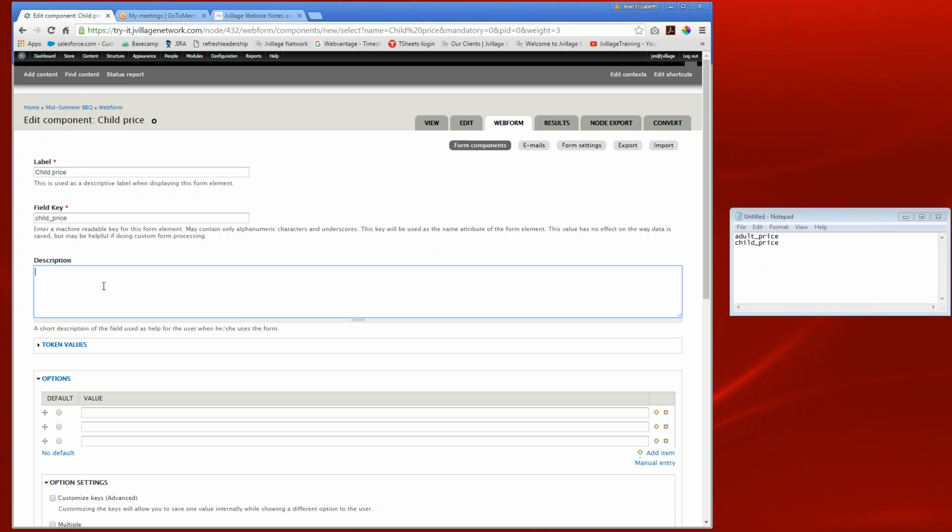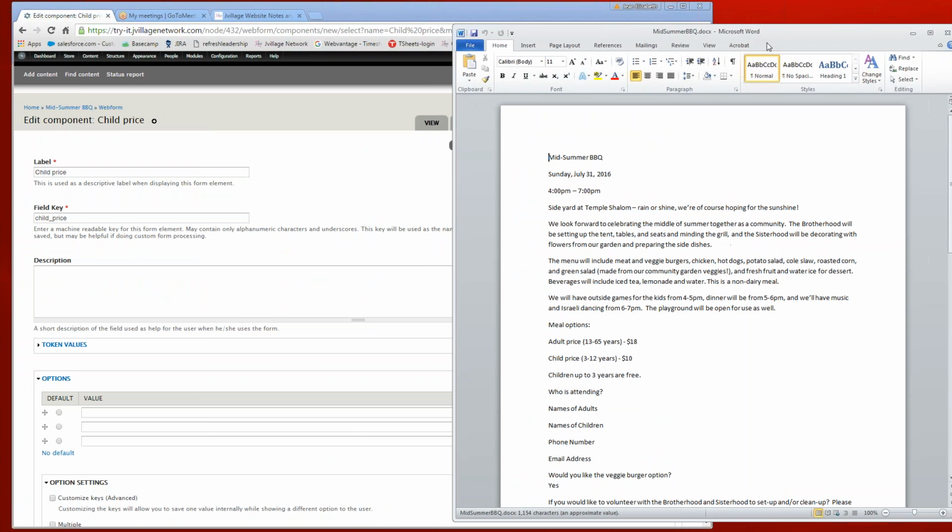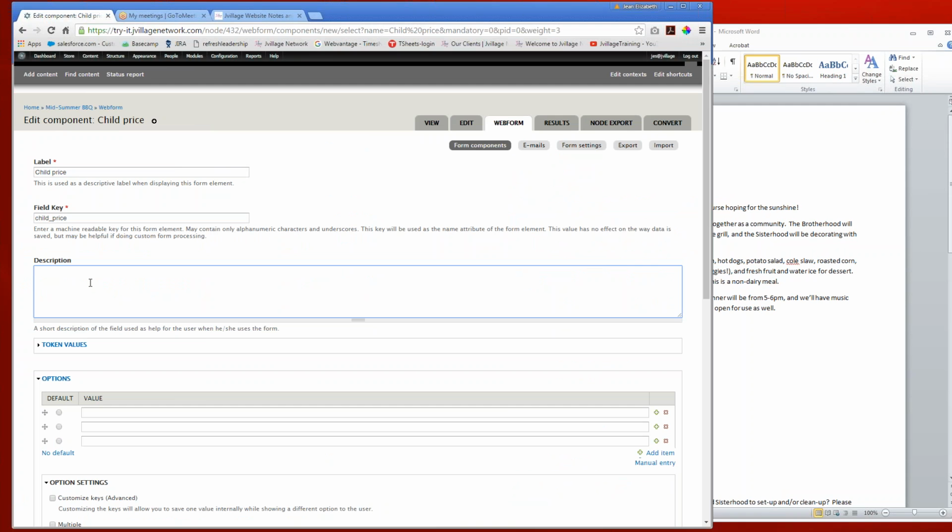And in this description, it's going to be, hold on one second. My Word document messed up on me, and I can't see my information anymore. Here we go. Okay, so 3 to 12 years is what I had on that. So ages 3 to 12 years.